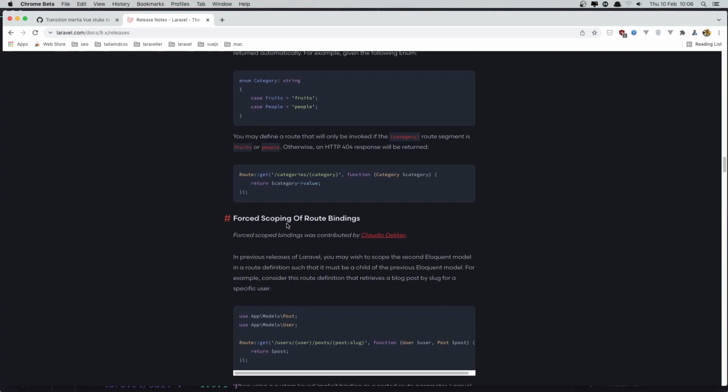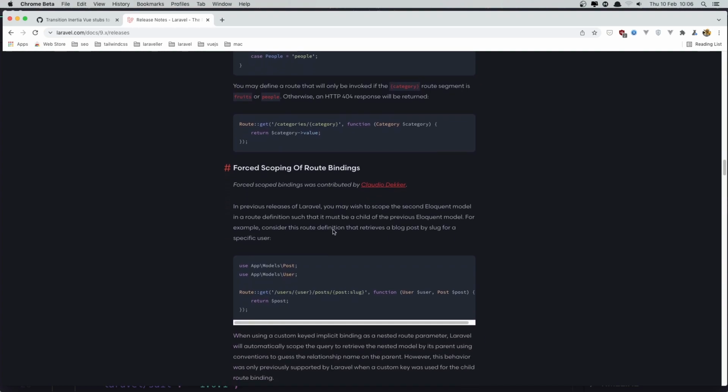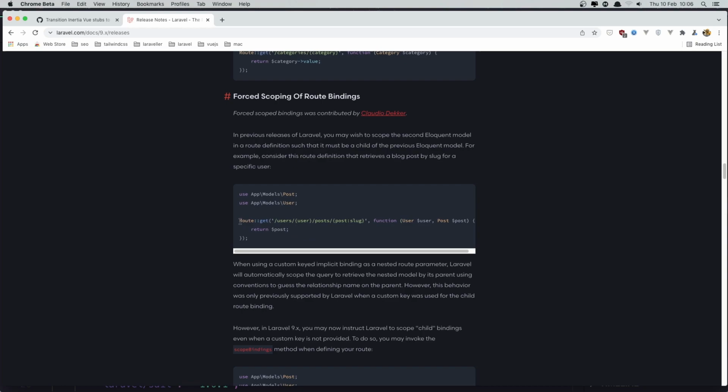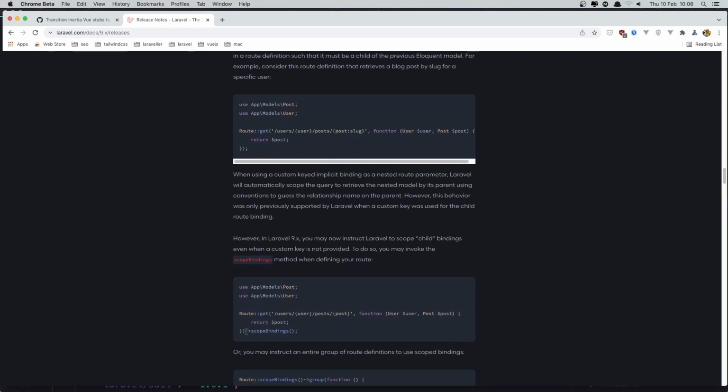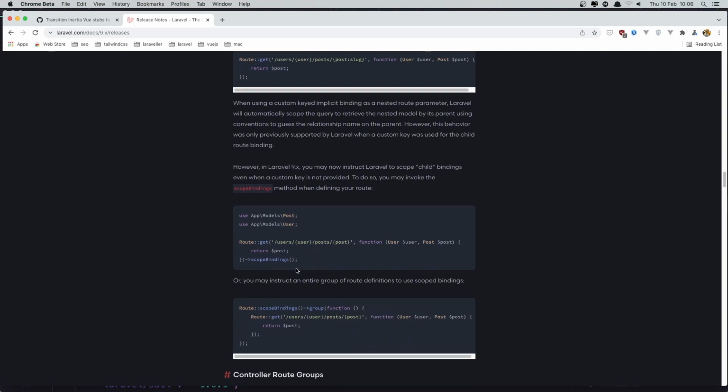Also, forced scope of route binding. So, if you say route get users, the user and posts and the post slug here, if this post does not belong to this user, it is still going to show this post. But if you say scopeBindings, it is not showing the post if the post does not belong to this user.